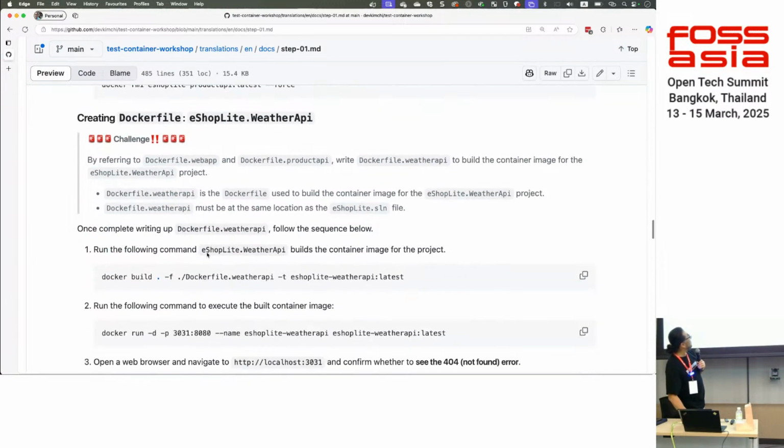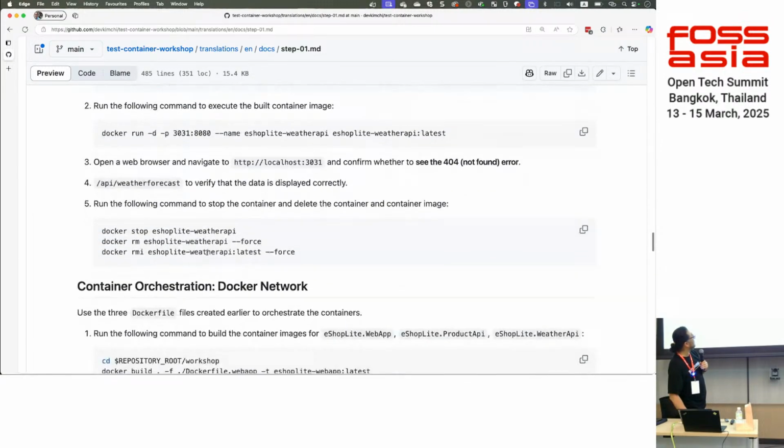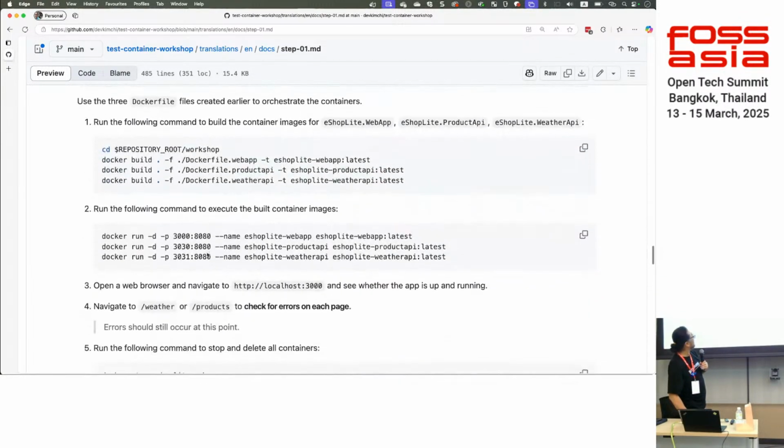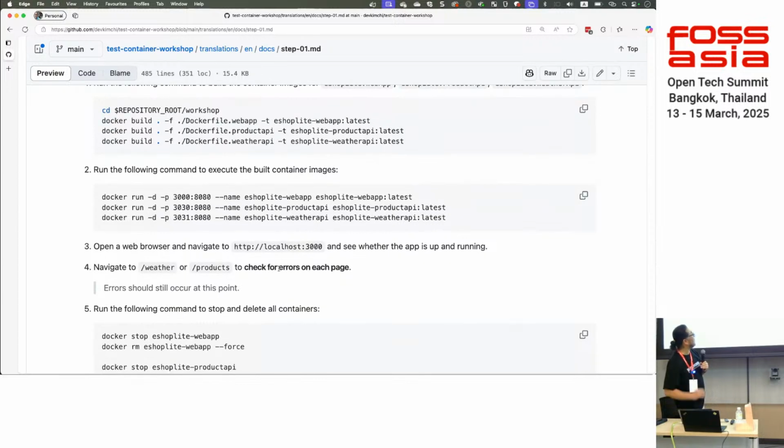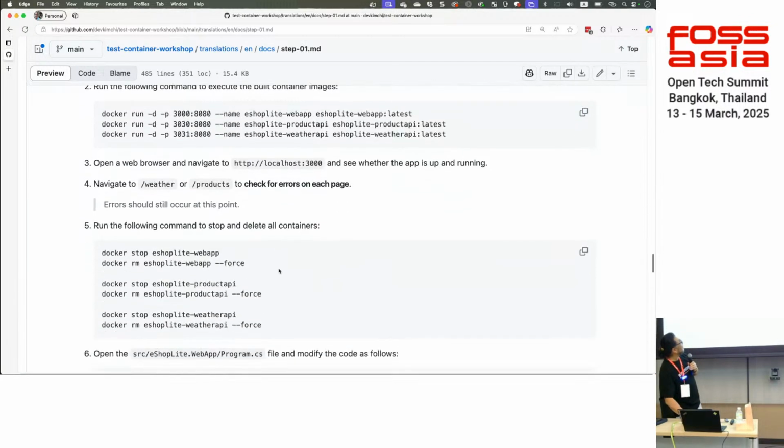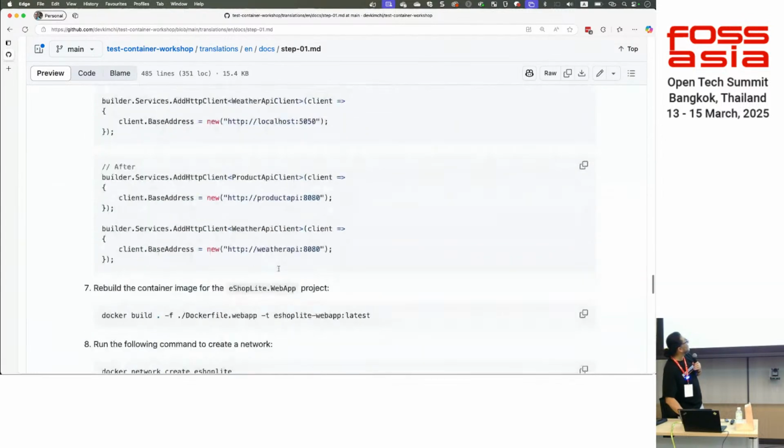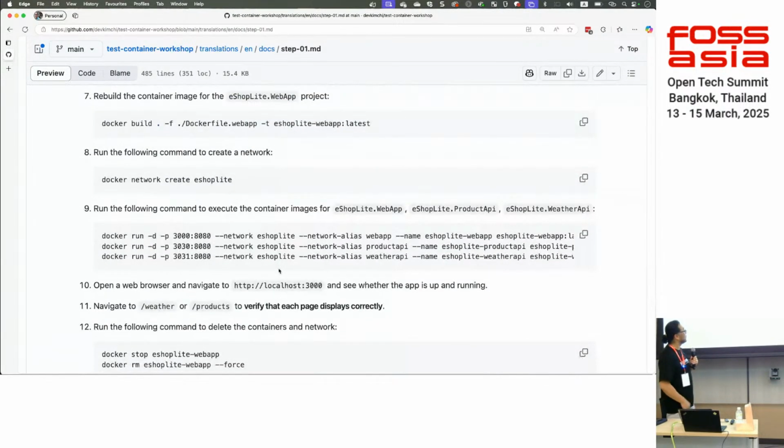Once we complete building all the 3 containers, you probably won't be able to see the application up and running because they don't know each other. So after that, we are doing some sort of container orchestration. These are the things we are going to do. It is now 4:37. I will give you 10 minutes, so we will finish up at around 4:47.